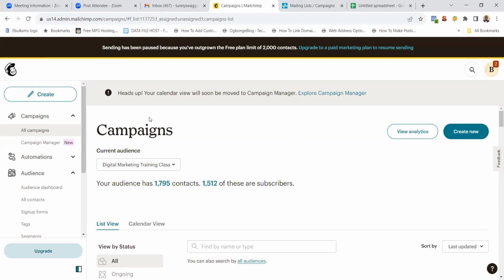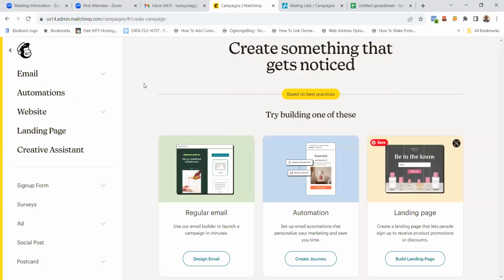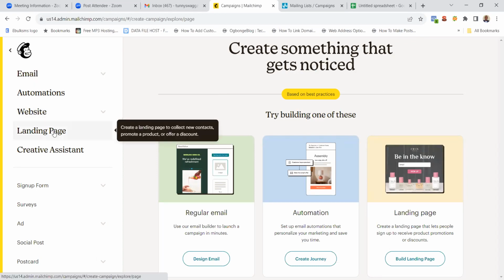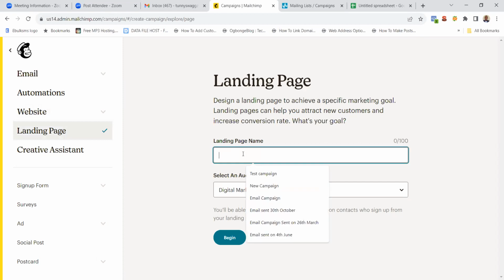Okay, yeah. To create a landing page, we click on create again. This time we click on, of course, landing page. Give the landing page a name. So let's say study abroad landing page, study abroad or study in Canada. Study in Canada.